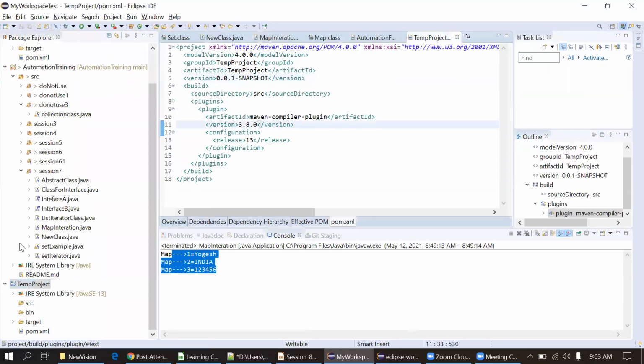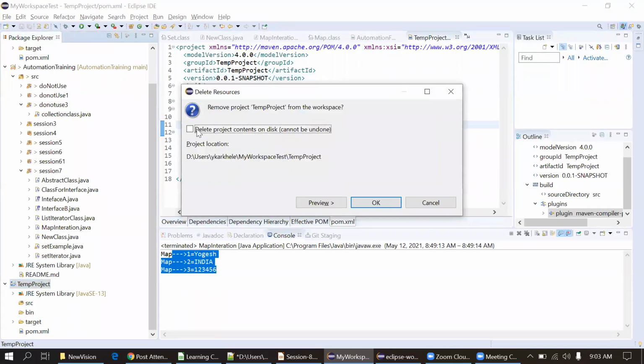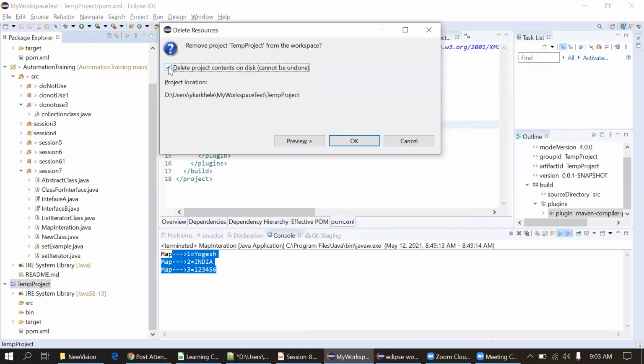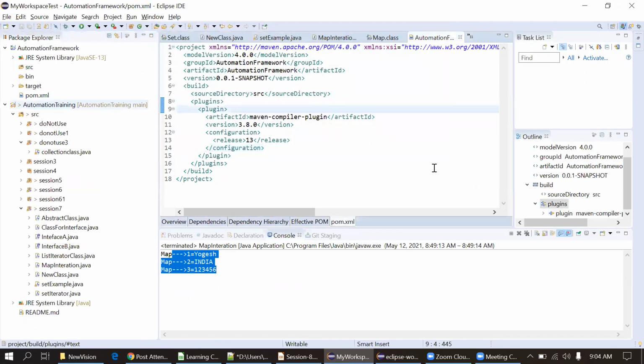Fine. Okay. So I'm deleting this temp project. You can see whenever you are deleting a project, if you tick this, it will delete from your hard drive as well. So it cannot be undone; it's permanently deleted. Okay, fine.